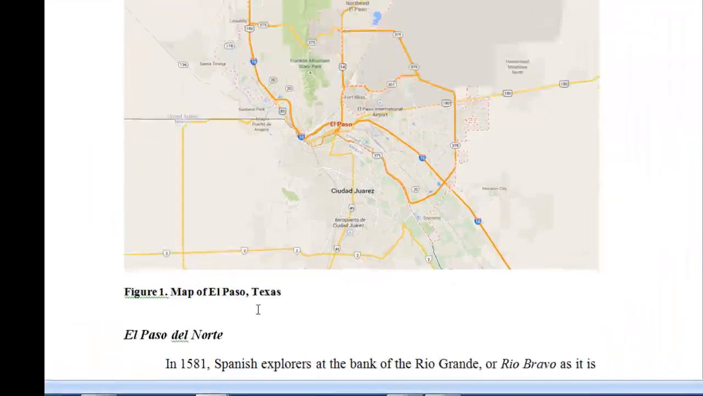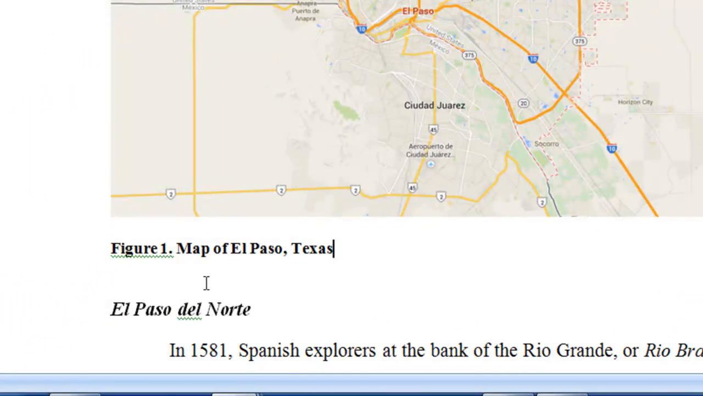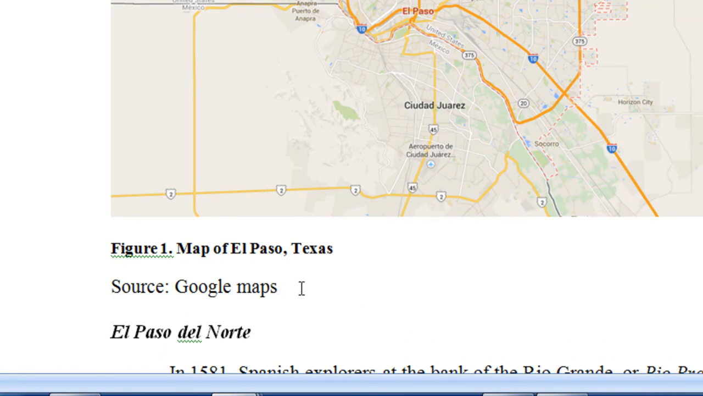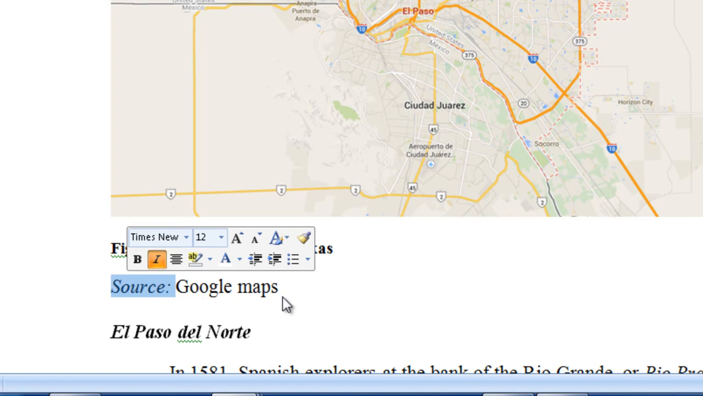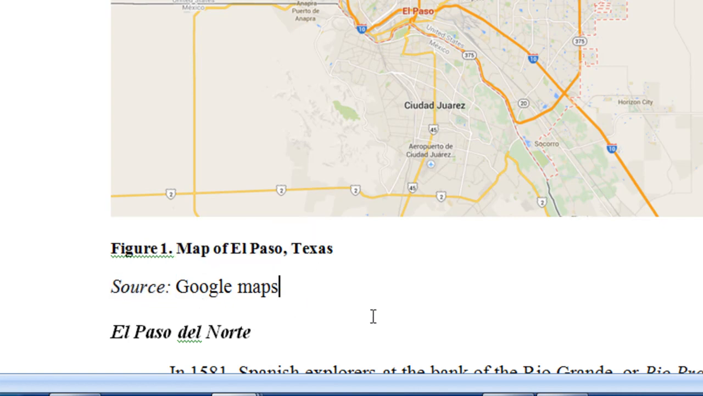Map of El Paso. Now this was taken from Google Maps, so I want to indicate the source. You type the word source and a colon, and then wherever you found this figure, if it's not a creation of your own, you're going to want to give credit. So I'm going to put Google Maps. And you could insert right here the URL for that map and then put source in italics. Okay, so that is how you insert the title and the source for a figure.